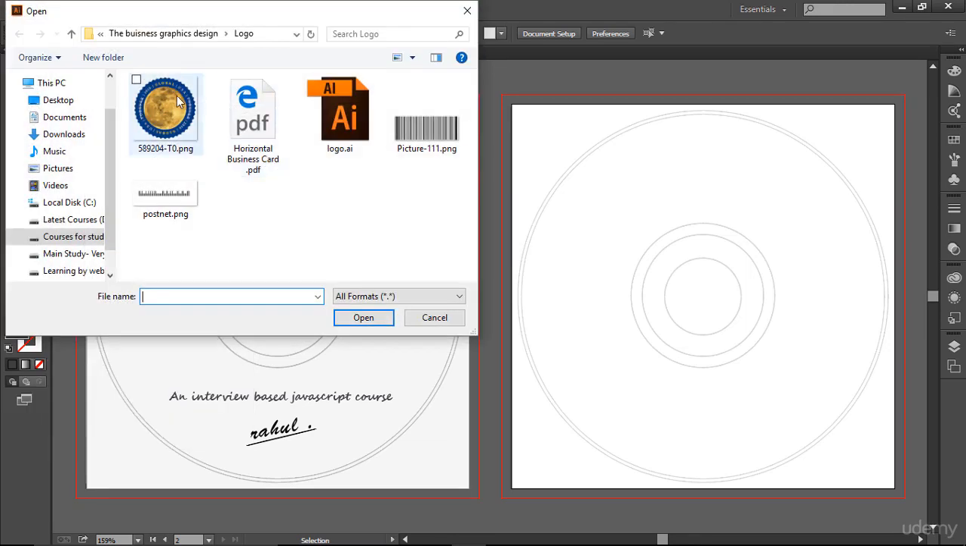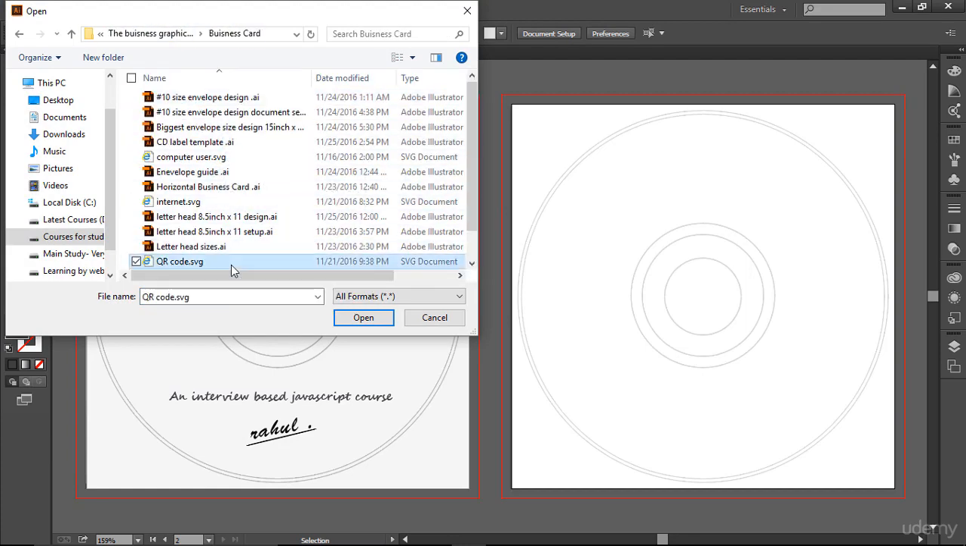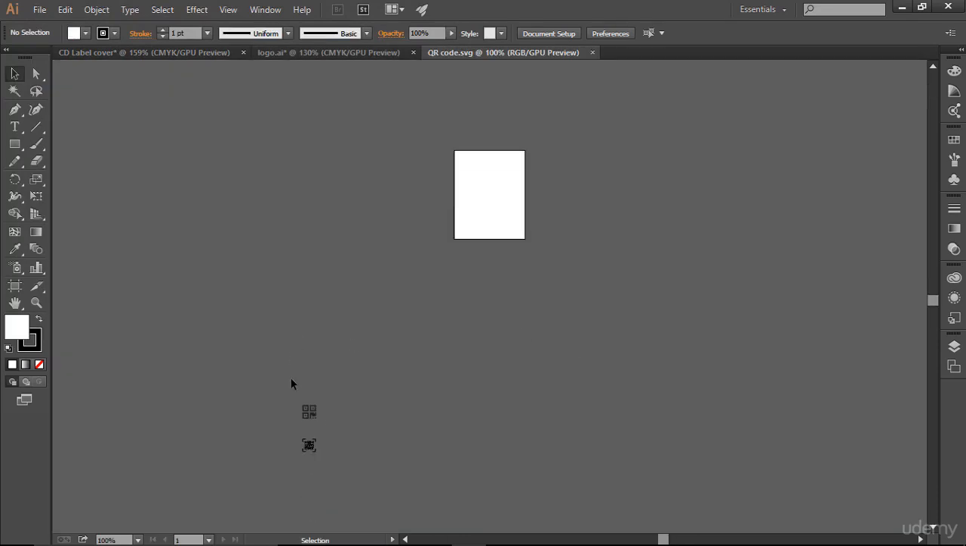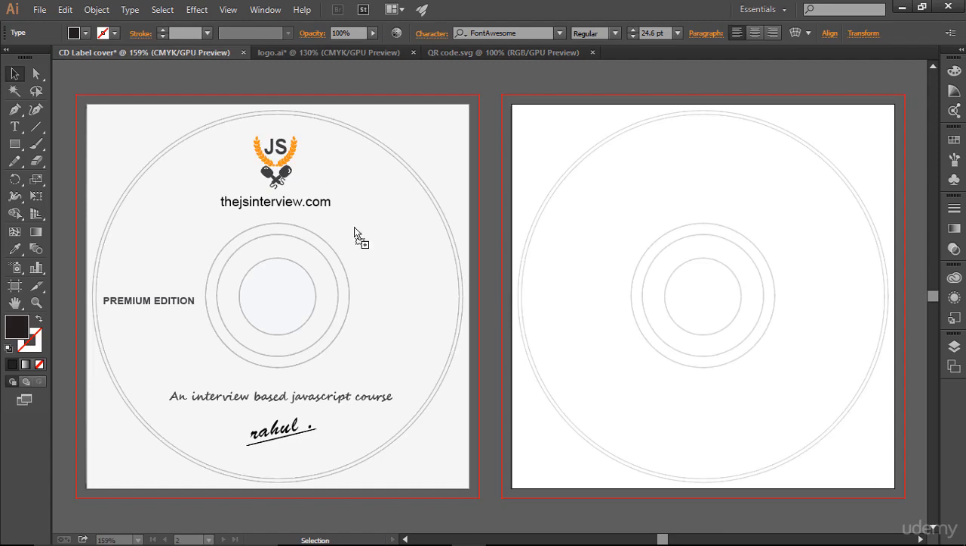So let me just open here, and I need this QR code, so I can just go to here. Let me go to this business card here, and I need that QR code, so I'm going to grab it from there and bring it here. There we go. I need this QR code, so if you have a cell phone, you can easily scan it and directly come to jsinterview.com.